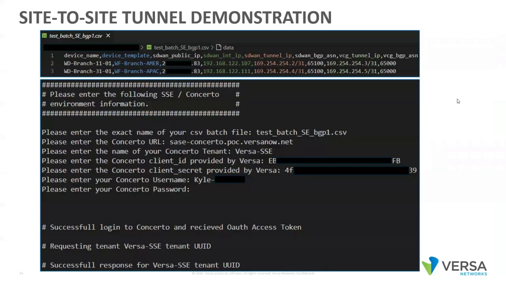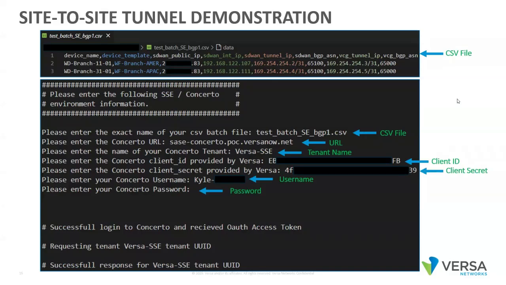Let's go through an API-based multi-tunnel configuration. This configuration will be for an IPsec tunnel running BGP with the Cloud Gateway. At the top of the screen is the CSV file we will use. The name of the CSV file is entered by the user. The Concerto URL is entered by the user. The tenant name, client ID, client secret, username, and password are then provided. The OAuth token and tenant UUID are then received.